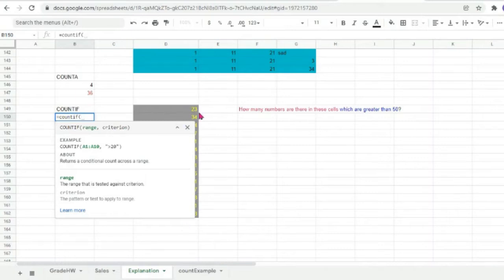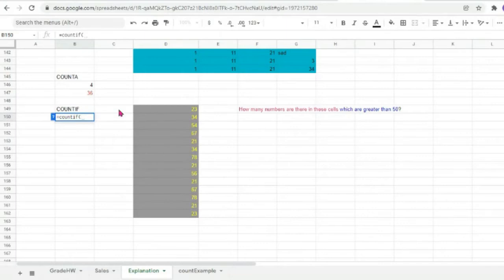So this is the input range, and somehow you have to write the condition like greater than 50. So that if you specify these two things as input to the countif function, the countif function will return you the output. Okay, let's now specify. The first thing is that we have to specify the input range. That is very easy, right? Done. This is the input range.